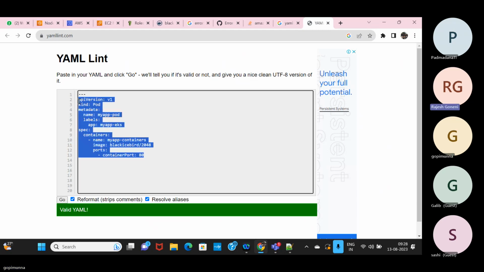Now you can take this complete line and paste it there.